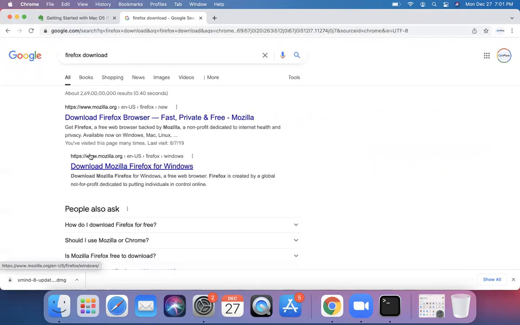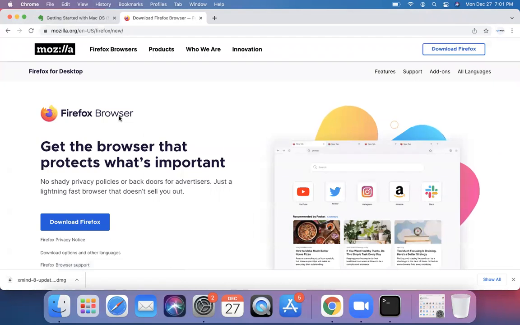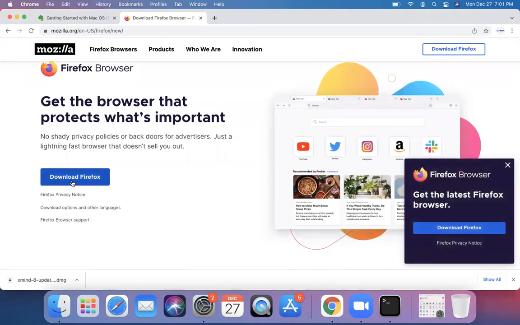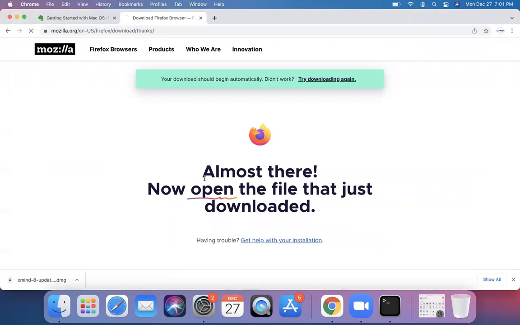Firefox download. Come here, and here, Download Firefox browser is there. Click on that. Fine. Now you are getting an option like Download Firefox. Click on that. Your download should begin automatically. So a DMG file is getting downloaded.